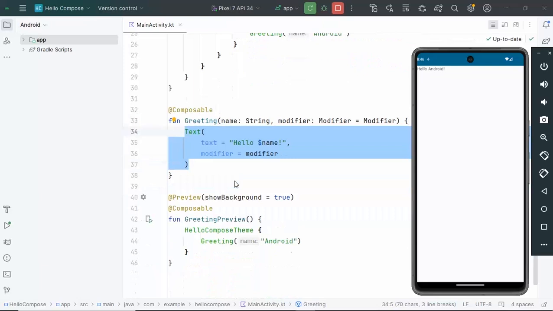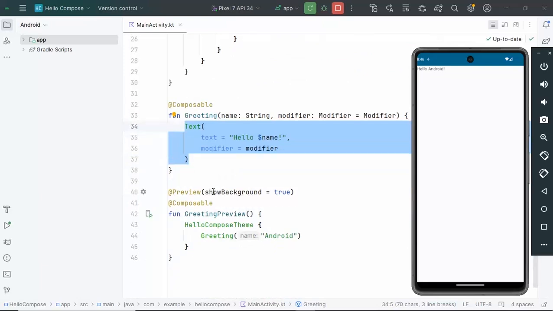Okay, and we also have another composable function which is for preview, and I will talk about this function and the purpose of this preview function later. But before I do that, I want to talk about this file structure over here.